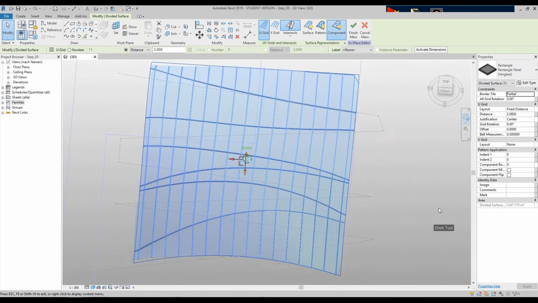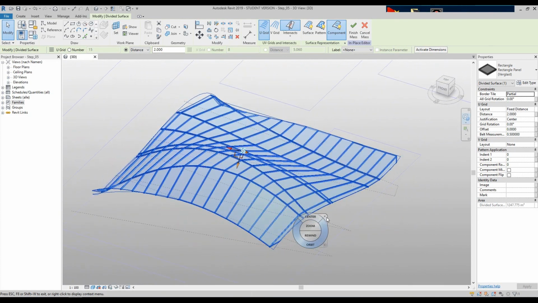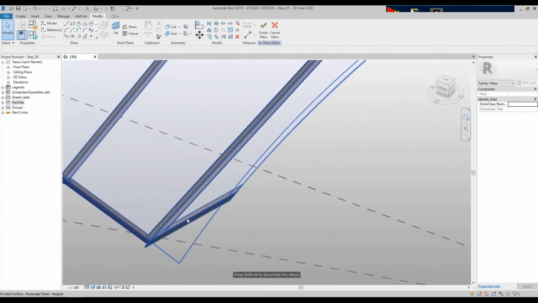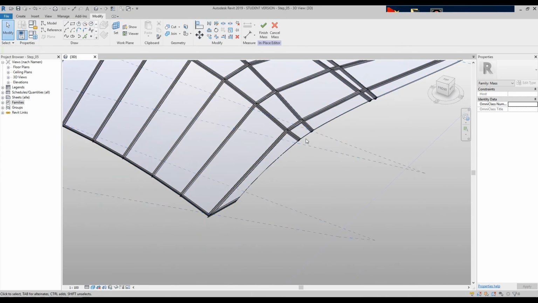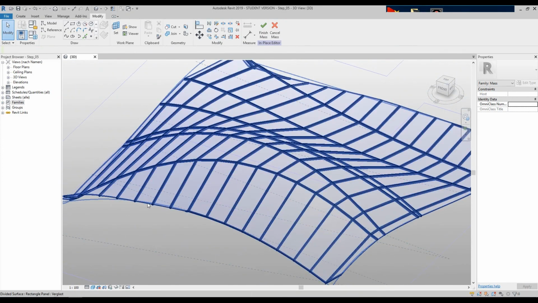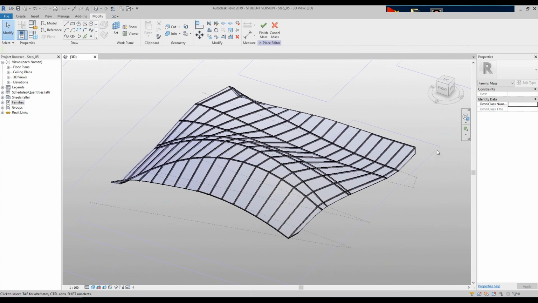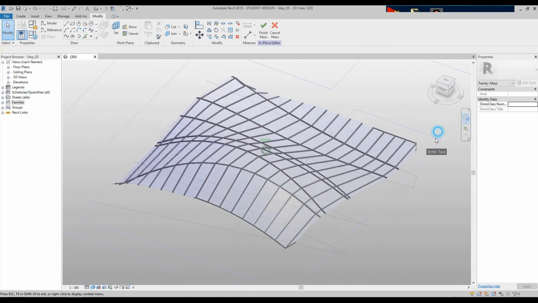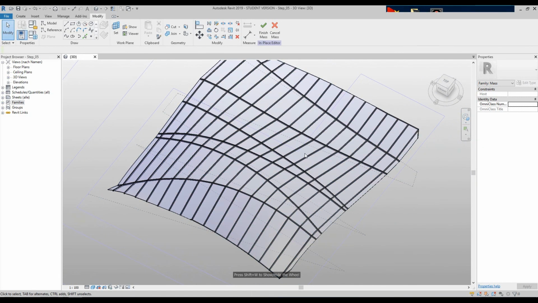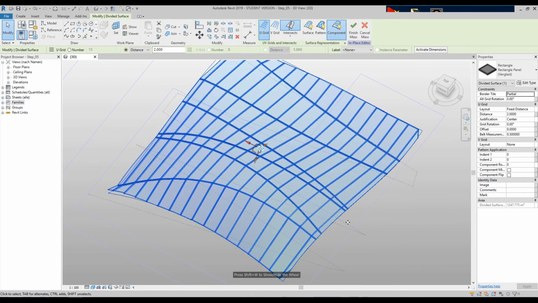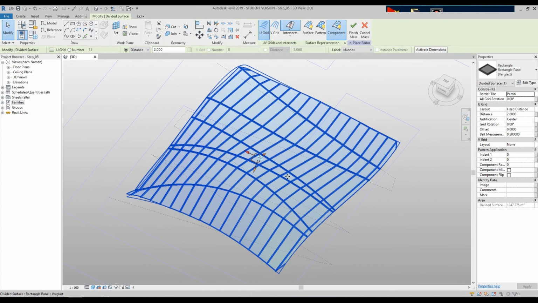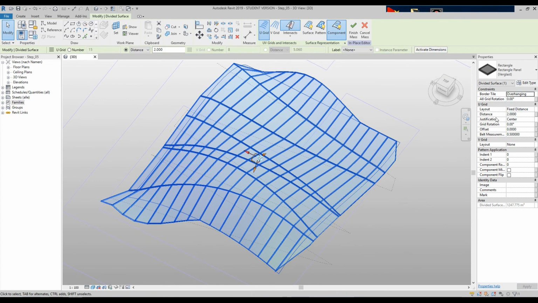Now, as you can see on your screen and mine, we have some pretty dodgy details. See, some of the mullions are just cut. There's some very strange things going on. Look, mullion disappears here. The reason why this is happening is because we currently have the curtain walling system, the adaptive family that's in here, as partial. So if you select your surface, and you'll notice in the properties palette under constraints we have border tile, and it's currently set at partial.